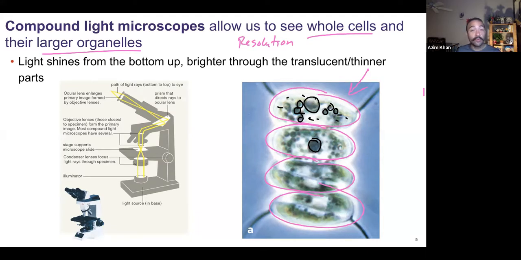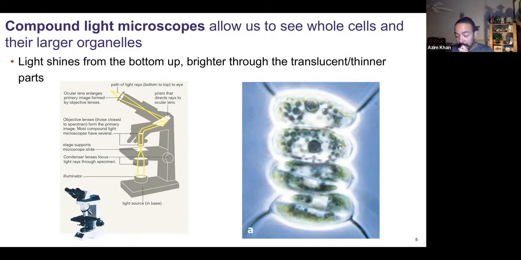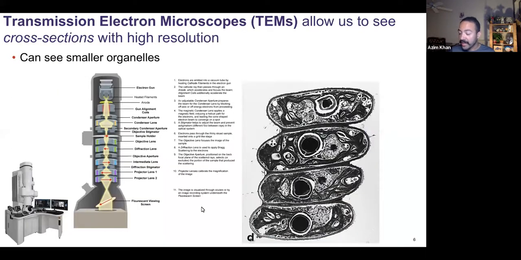So this is what we'll be using most in class because we can see the basic details of cells, but we can't see the really small cellular things, small organelles. In order to do that, we need a specialized microscope. It's called an electron microscope. There are 2 different types of electron microscopes that I want to go over. This first one is called a transmission electron microscope. To transmit means to go through. So I think of it that way because we're looking into the cell.